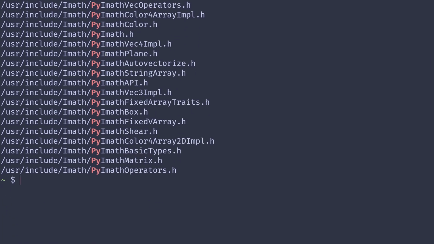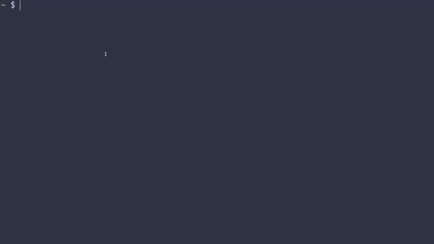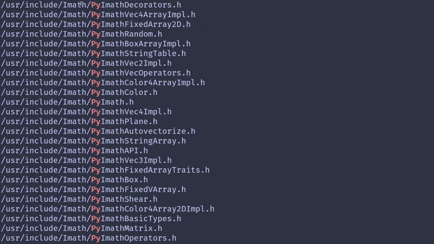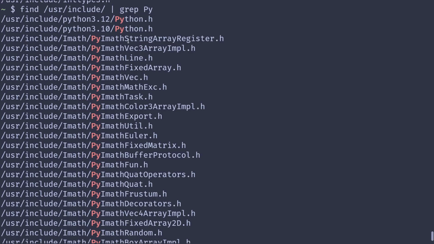So pipelines are very powerful tools. So I'll do that again. Running find, you get all the files in user include. That's what this does. And then I can pass this to grep to just search for the exact files that I want to find.